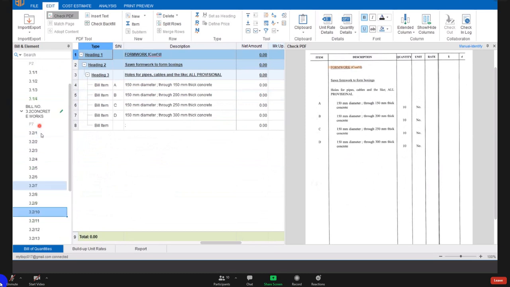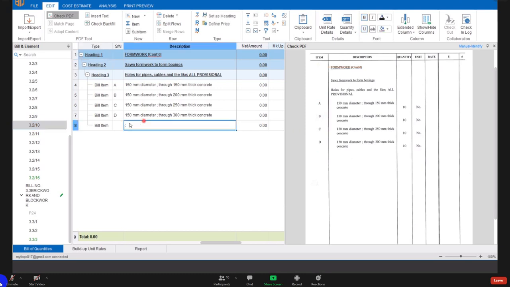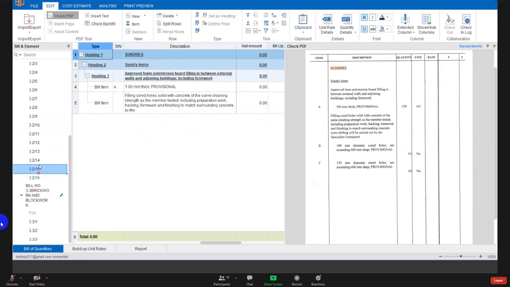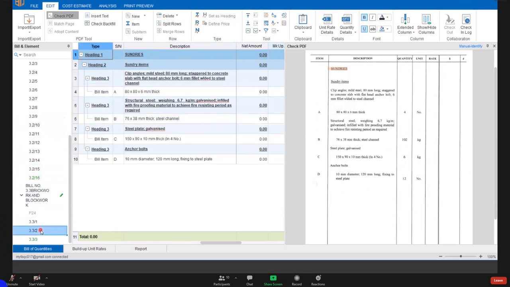For example here, you can go to page number 3.2/10. When you notice here, the original BQ only has items A, B, C, D, but suddenly in our software we detect an extra row here. So what you need to do is select this row, or click on this delete function. You just click on it, and the software will delete that row. Later you can try this on 3.2/10.